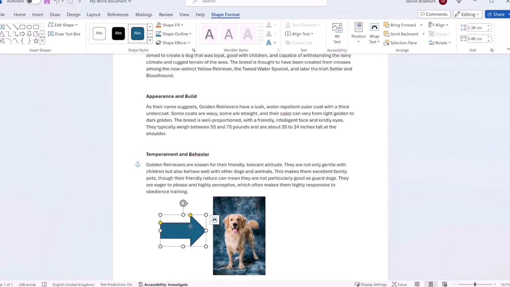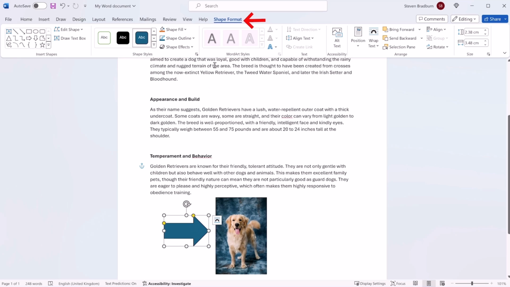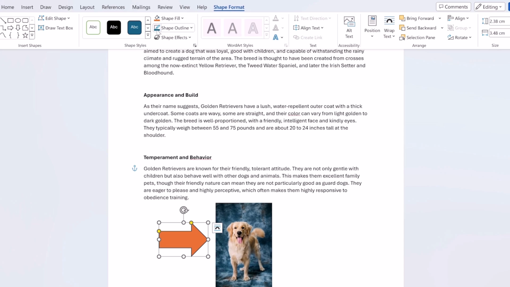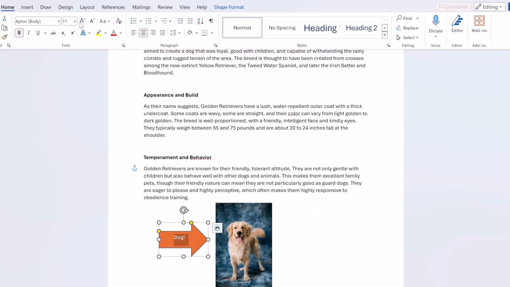To adjust the color of the shape, go to Shape Format, and here you can change the shape fill and outline colors. Another tip before we move on to talking about tables is adding text inside of shapes. To do this, simply double click on an object and start typing. You'll then see the text appear inside your object. You can adjust the font as you would any other piece of text.